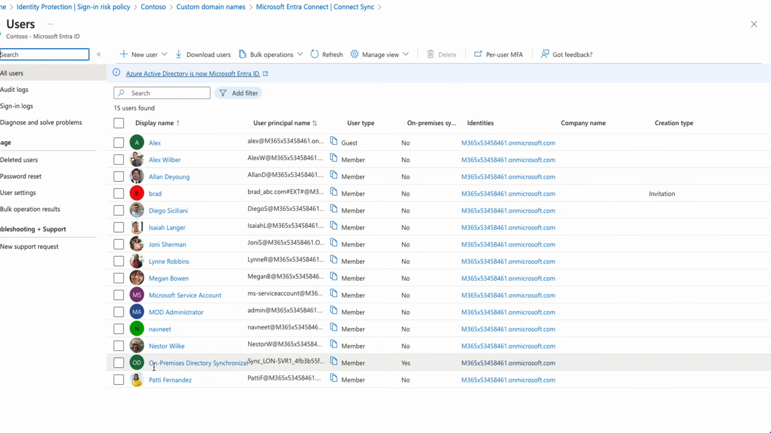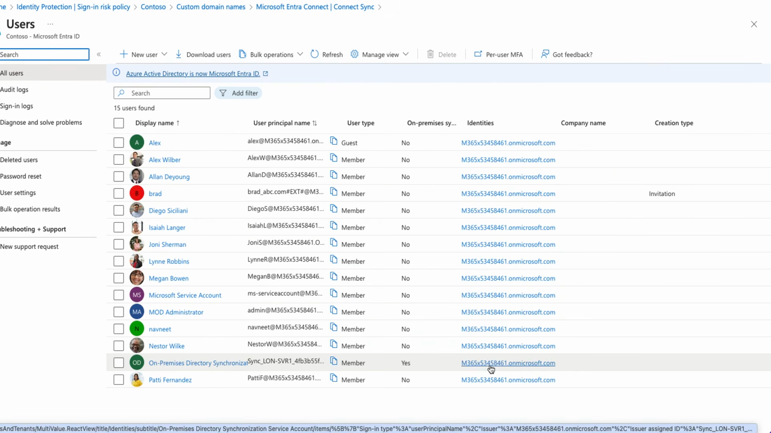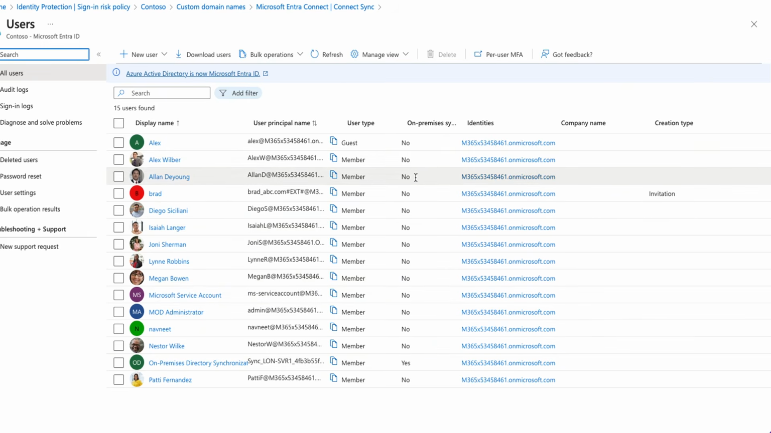One user has now been synchronized. This is the on-premises directory synchronization account for London server 1. It is actually that account that is being used as a service account for doing the authentication. This is what this account is, on onmicrosoft.com, with that suffix. Now you will see some of the user accounts will start populating over here in some time.